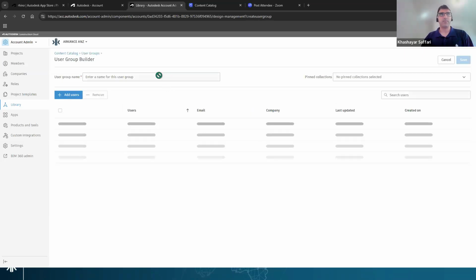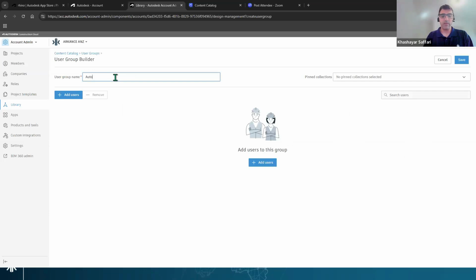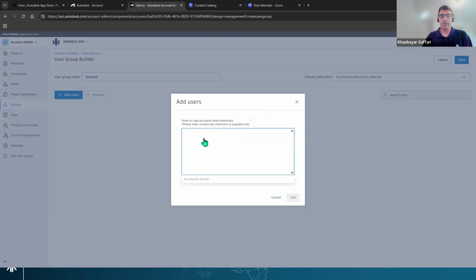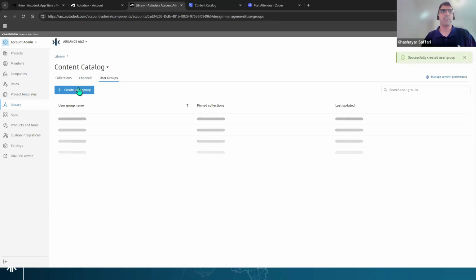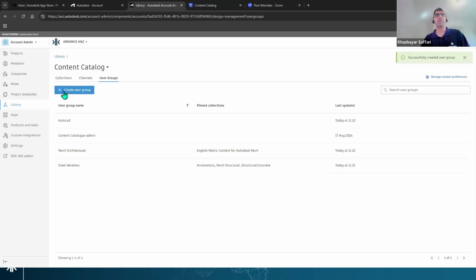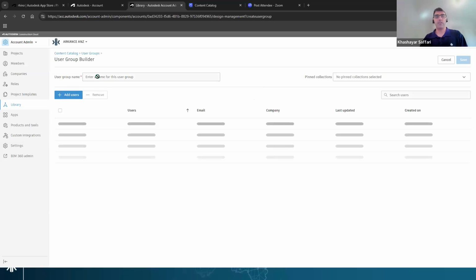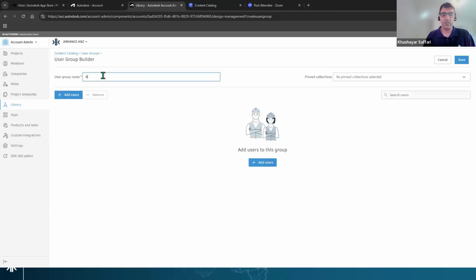Let's add user. One user can be in different collections. You're not limited to one user, one collection. This is up to you. And you can even go facility-wise. You can create user groups that are working on educational facilities, or user groups that, for instance, use Rhino.